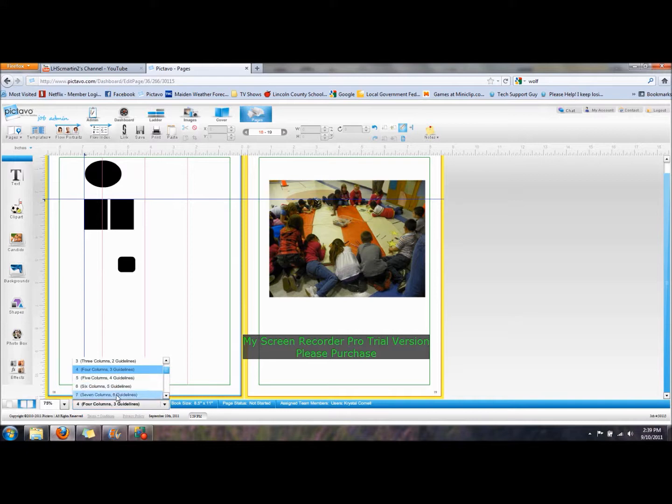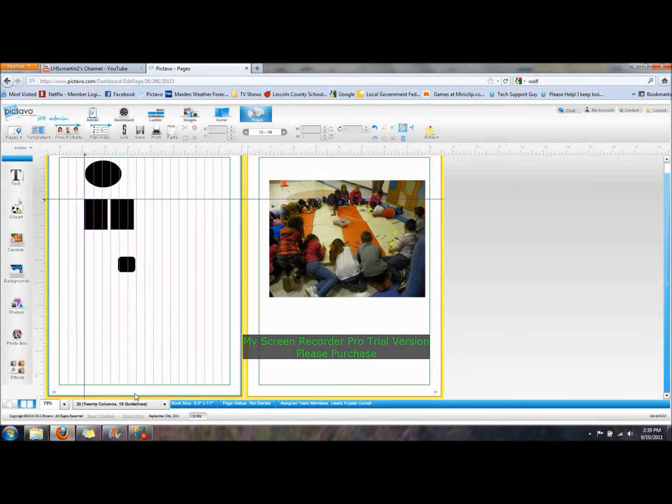You can get up to 20 columns. That's a lot of columns. I don't believe there's anything that we need to create 20 columns. But it will equally divide out the page into 20 spaces. Most likely, the most you may get to is maybe 10, if you are working on a portrait page, because you'll have to equally space out your pictures.